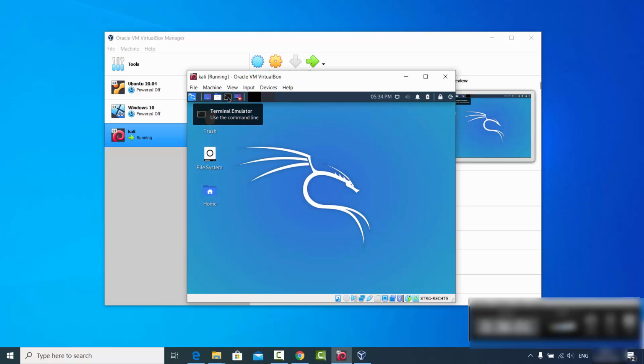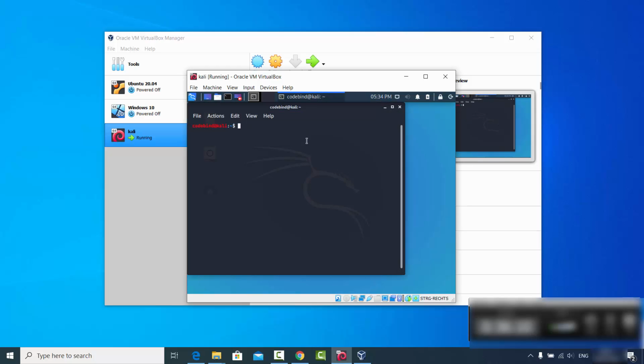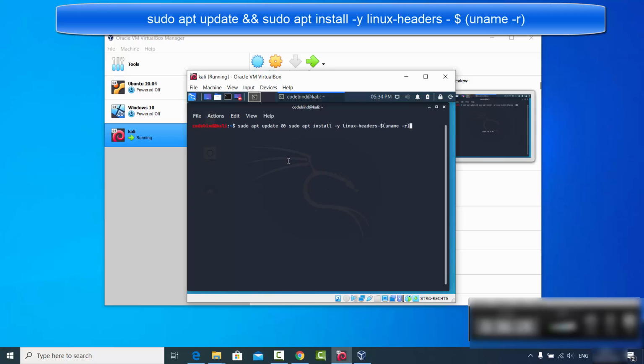You will see the terminal icon on the top here, or you can just click on this icon and then you will directly see the terminal emulator option here. Once the terminal is open, you just need to give this command here. I will provide this command in the description of the video also.